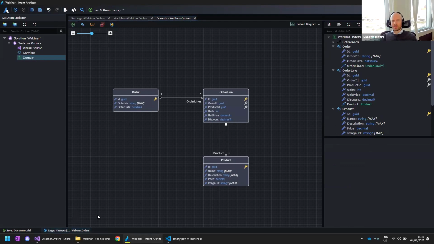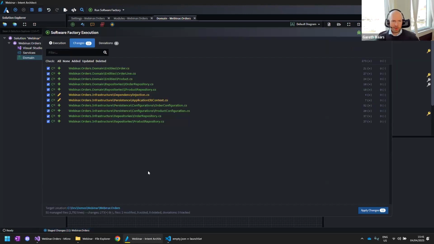And if I push save now, what you guys will notice is that the software factory execution that I'd opened earlier has been minimized to the taskbar. Every time I push save, it kicks it off in the background. And once it's finished processing, if there are changes that it wants to make to the underlying code base, it'll start to flash. Right now it's flashing and saying that there are 11 changes to the code base that it would like to make.